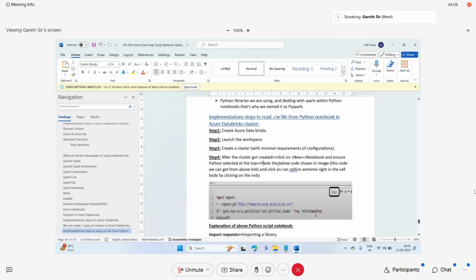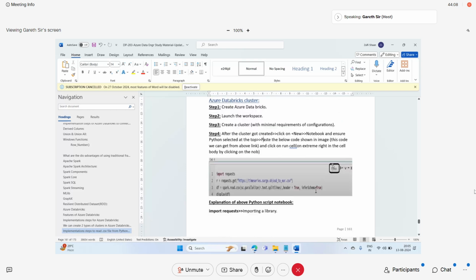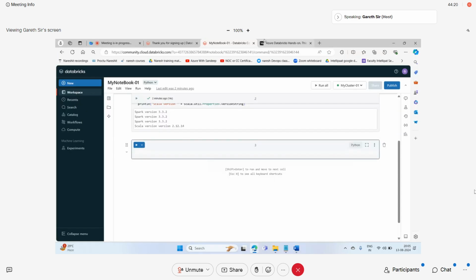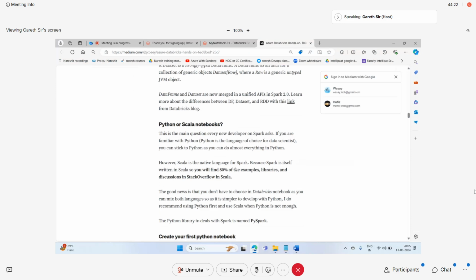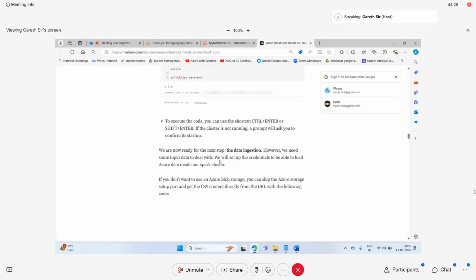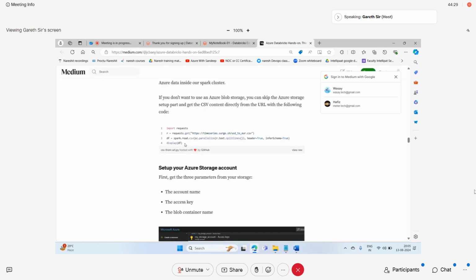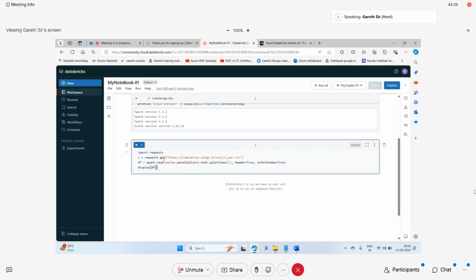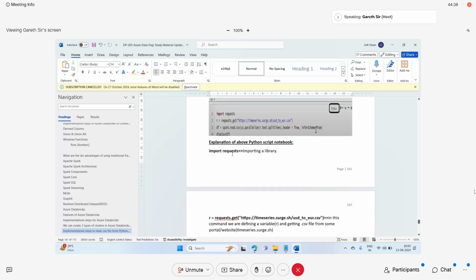Paste the code below as shown in the image. This code we can get from the link above, and click on run cell on the extreme right in the cell body. So you go here and get it from this article. It's all theory, so I'll just take this code. I'll press Control C, come here and paste it. Now, what is this code doing?